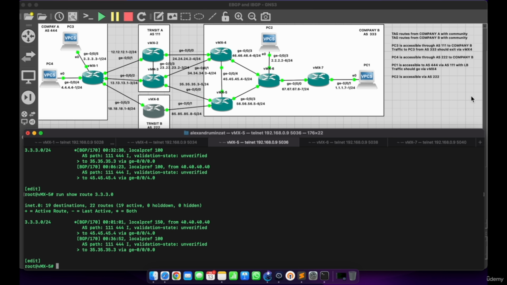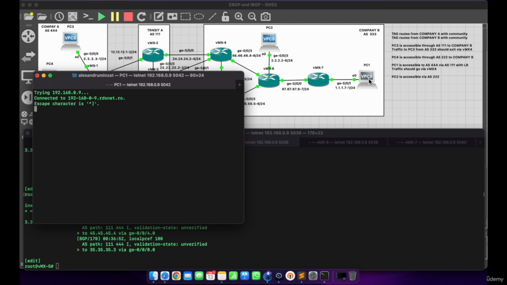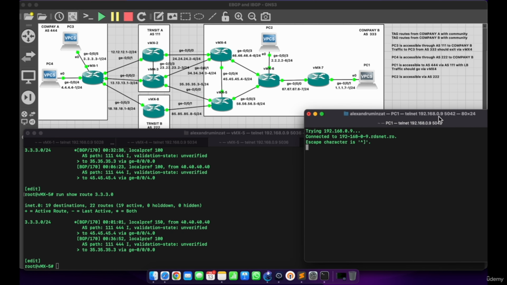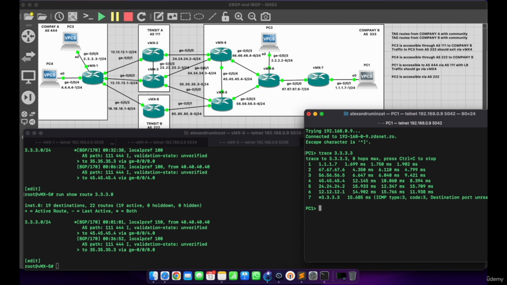We are sending this route only through virtualmx4 and only through transit A. If we go here, we can trace this route to see what path it is actually taking. So it is going to virtualmx7, to virtualmx6, to virtualmx5, and after that to virtualmx4, to virtualmx2, virtualmx1, and PC3.